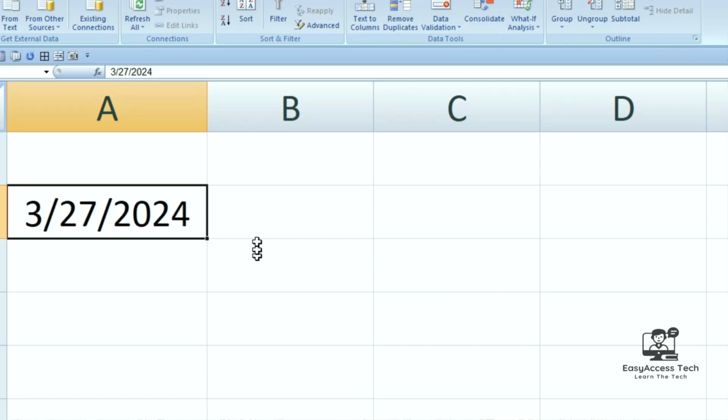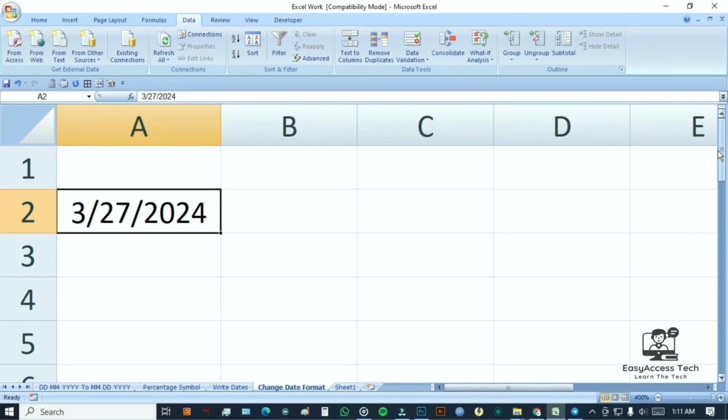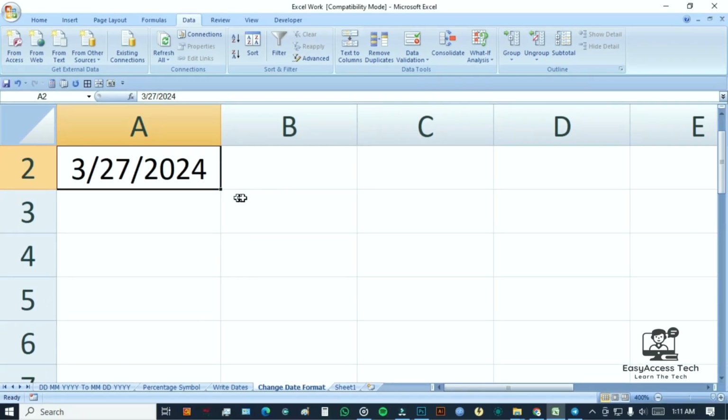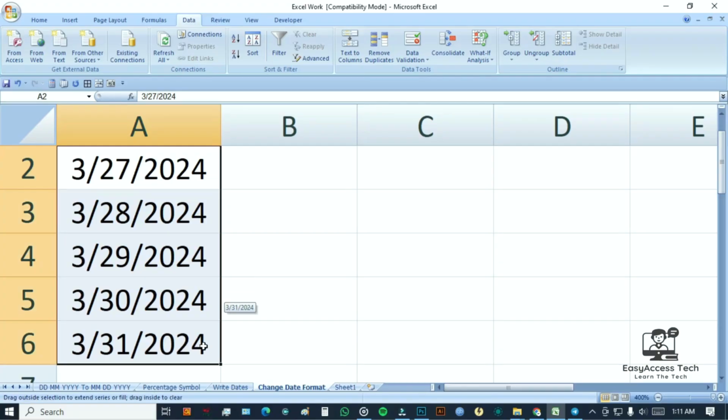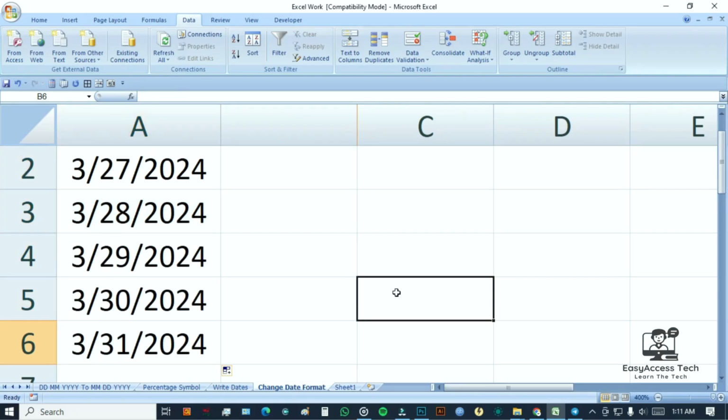Boom, just like that, your text dates are now in proper date format. You can now go ahead and use the autofill feature by dragging the corner of the cell, and Excel will correctly fill in sequential dates for you. How easy was that? And that's all for today's tutorial.